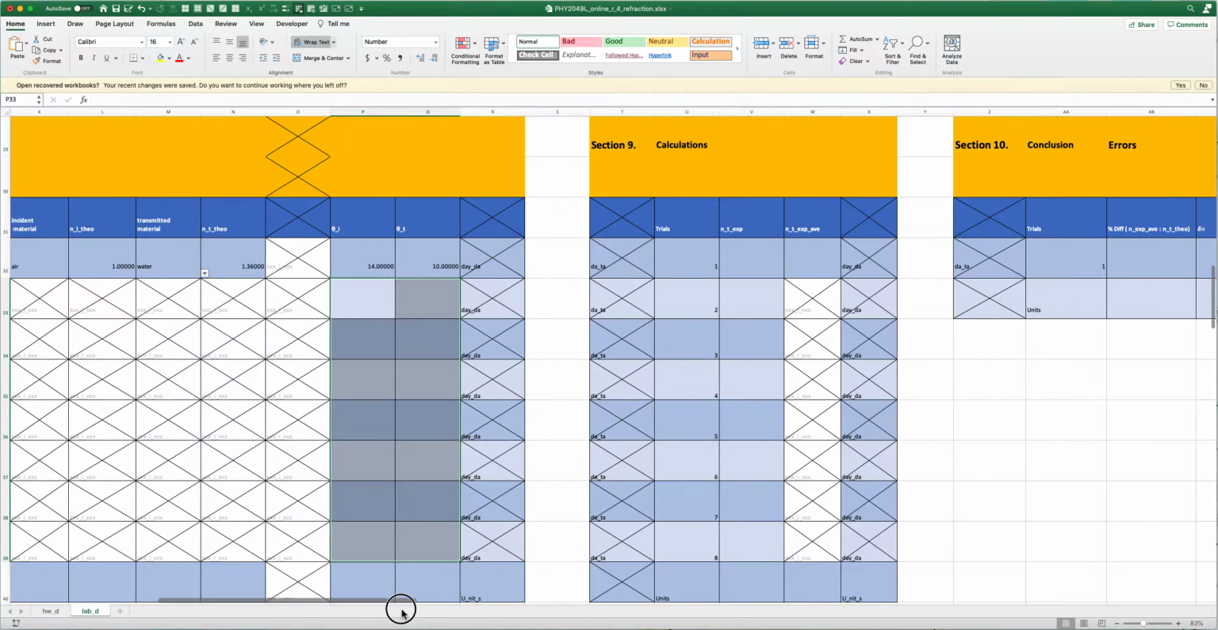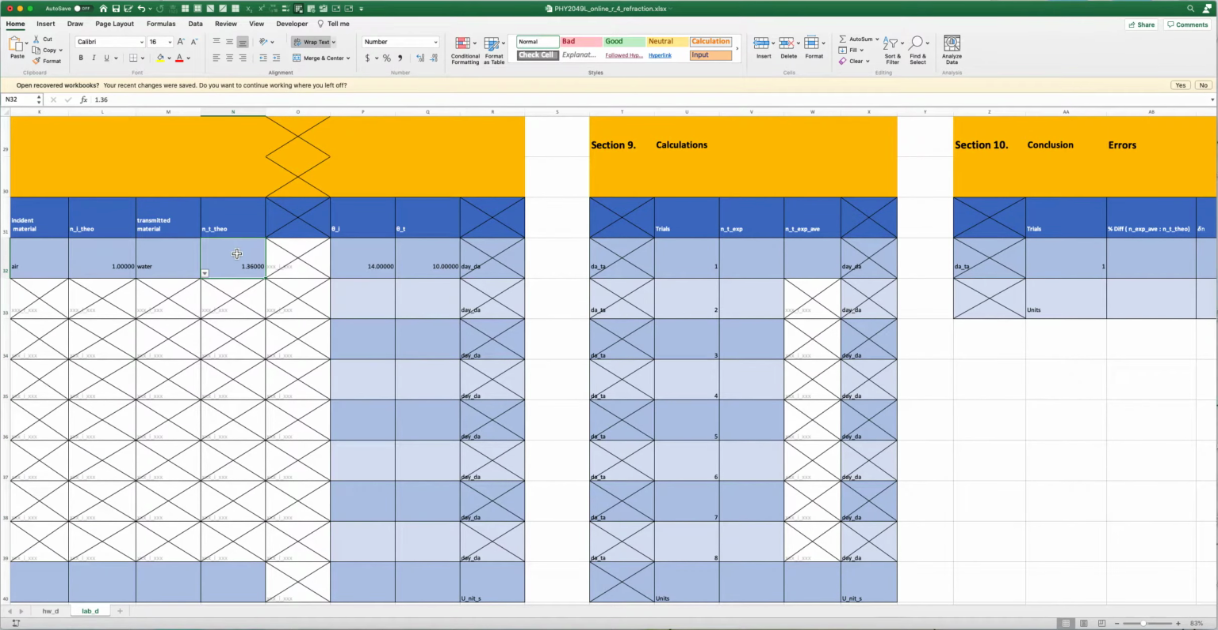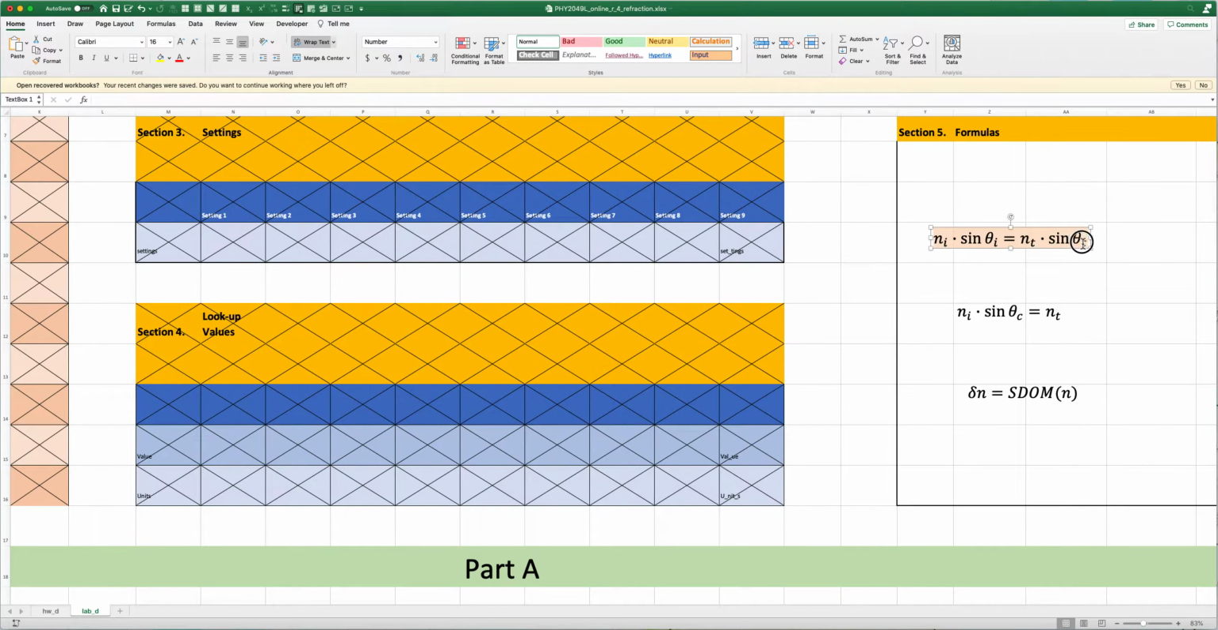The next thing you're going to do is calculate the experimental index of refraction. Here, this is the theoretical transmitted index of refraction. What you want to calculate is the experimental index of refraction for the transmitted material. The way you're going to do that is use Snell's law, plug in the given values for incident index, incident angle, and transmitted angle, and use that to solve for the transmitted index of refraction. That's what you want here.